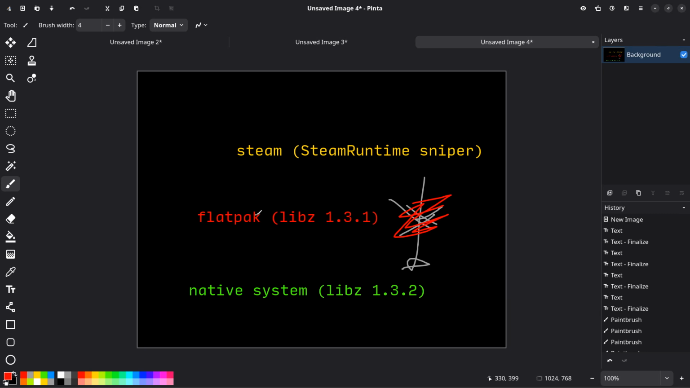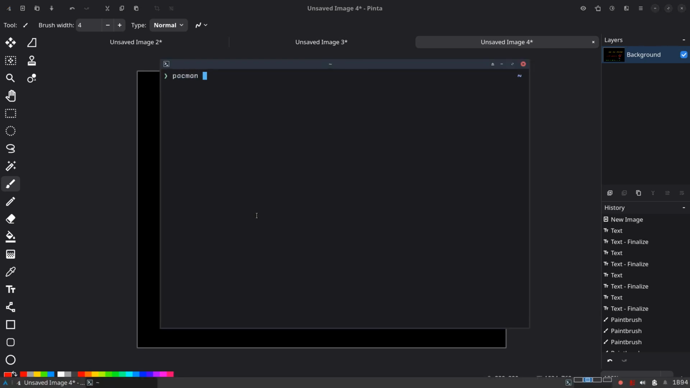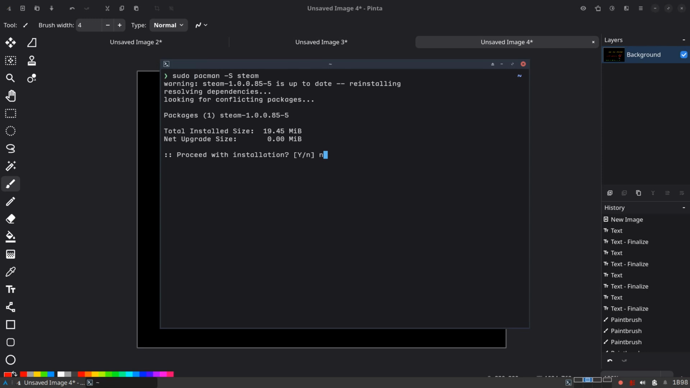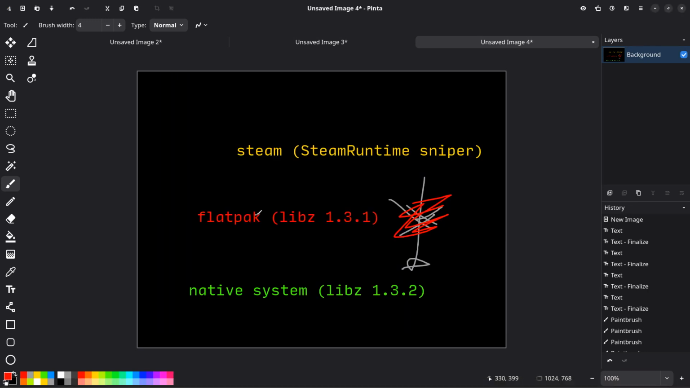Do not install Steam on Flatpak or any other thing like that. Just install it directly, and it's not that hard. Sudo pacman steam. That's it. No problem, right? Why go through all that? This is just asking for trouble.